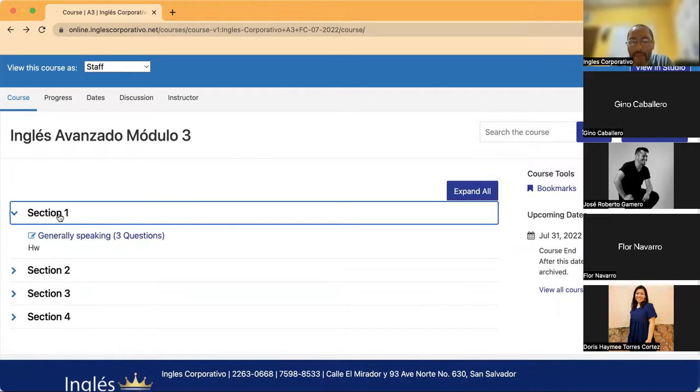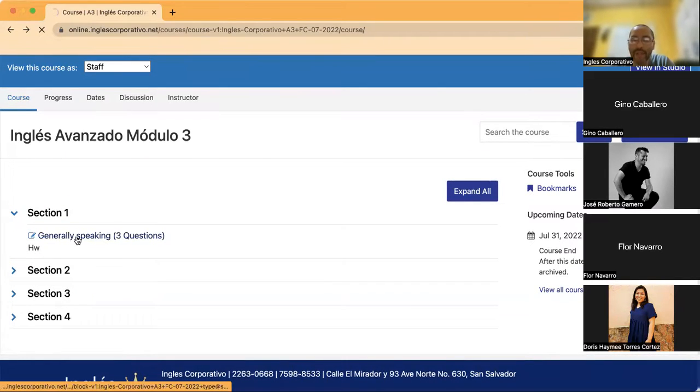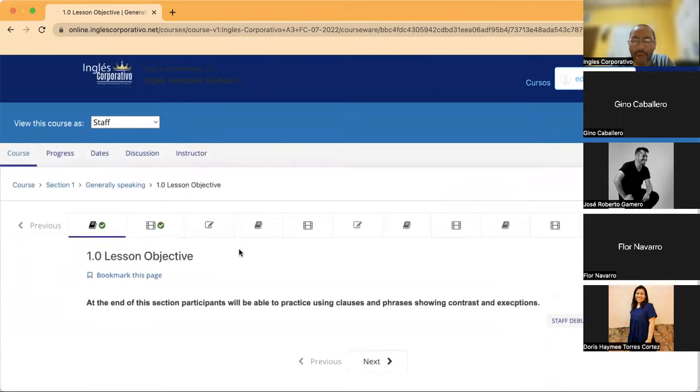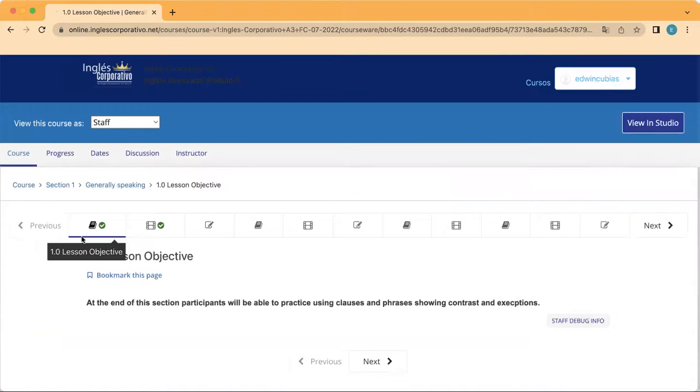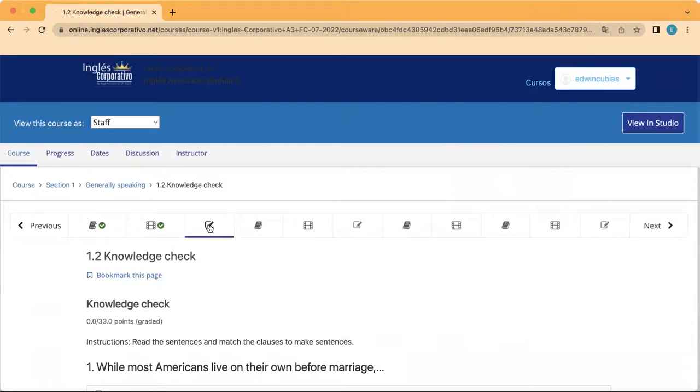In the section, the most important parts are the ones that are going to have like a little symbol where it's like a notebook. Okay. These are called knowledge check. Here in the knowledge check, you're going to see a little notebook and a pen. And these are the ones where you get your grades from. So the platform evaluates your grades on these exercises.